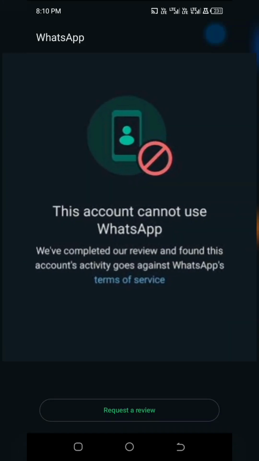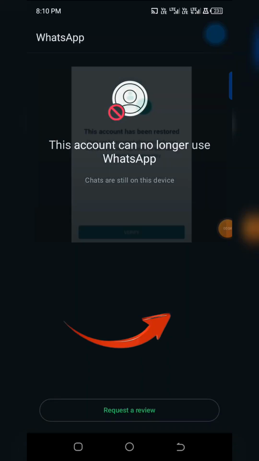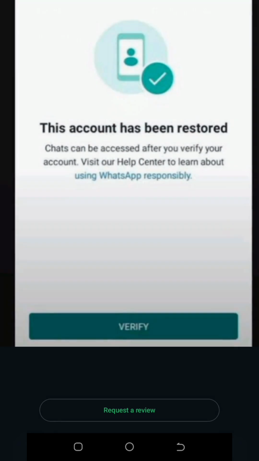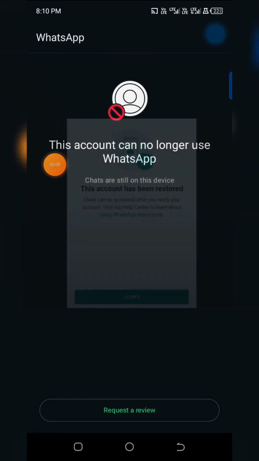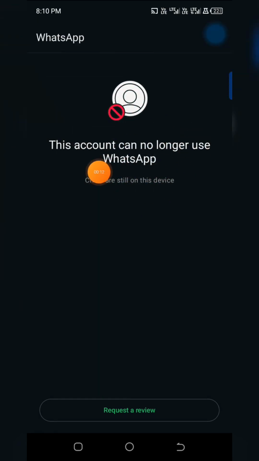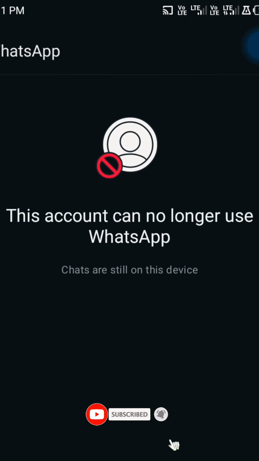In this video, I want to show you how you can unban your WhatsApp account in 3 easy steps. As you can see, my WhatsApp here is banned. If you can read this message, this account can no longer use WhatsApp. So I want to use this process to show you how I'm going to unban this account in 3 easy steps. So first of all, let's do this.